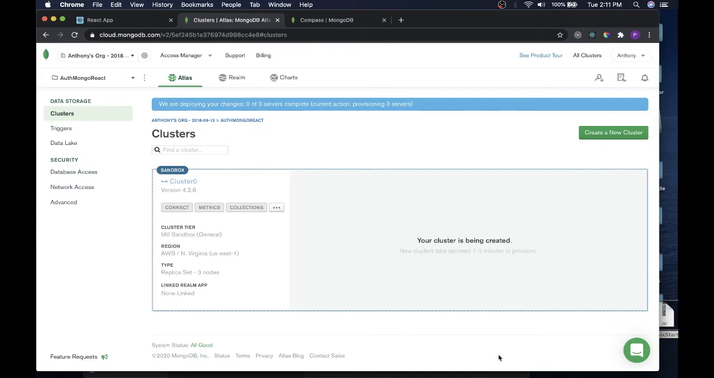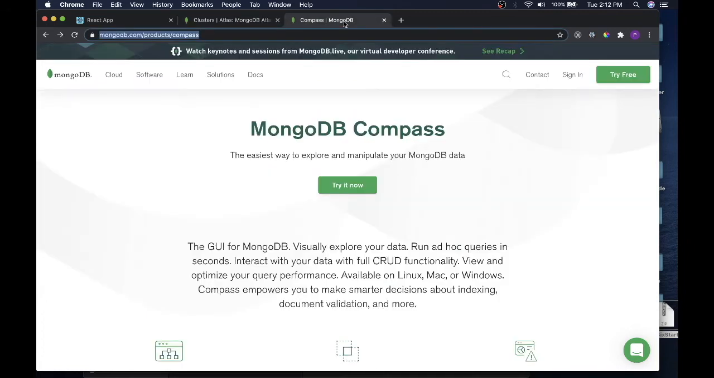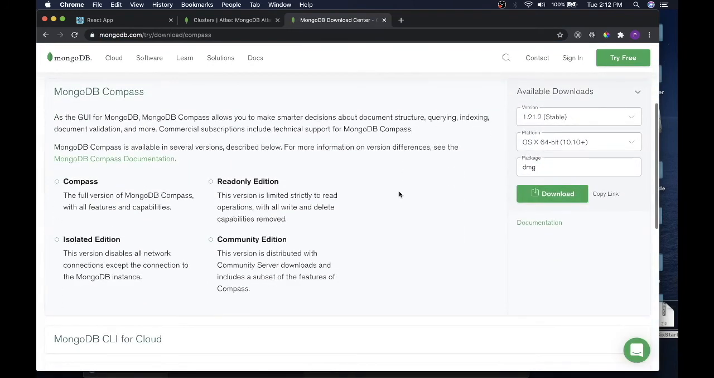Now, creating the cluster is pretty quick. It's 1 to 3 minutes, and while that's happening, we're going to download Compass. This will be linked under the video if you can't find it, but here is the address, mongodb.com/products/Compass. Now, Compass is going to help us really visualize the data on the back end, so I suggest you sign in, sign up, and download it.